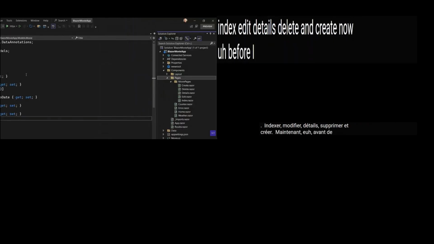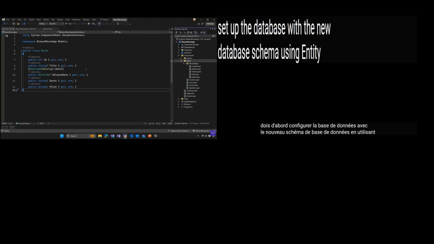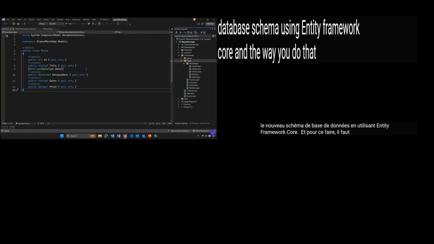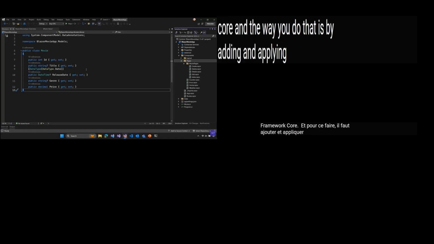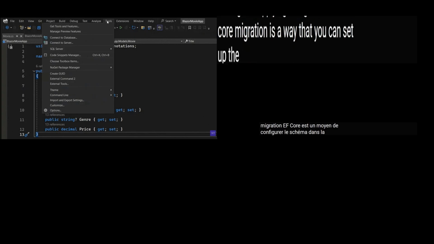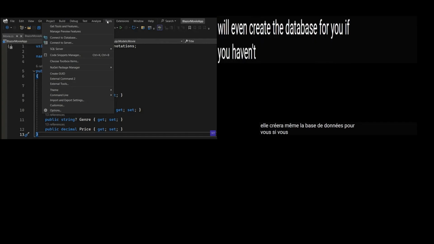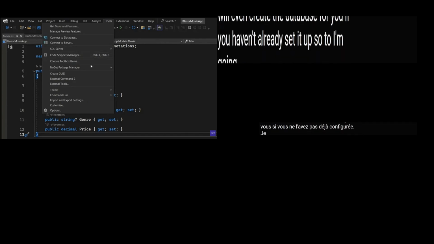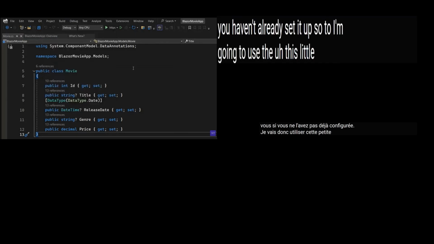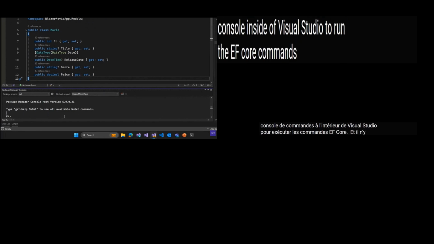Before I run this app, I first need to set up the database with the new database schema using Entity Framework Core. The way you do that is by adding and applying a migration. An EF Core migration is a way that you can set up the schema in the database, and it will even create the database for you if you haven't already set it up. I'm going to use this little command console inside of Visual Studio to run the EF Core commands. And there's just two of them.